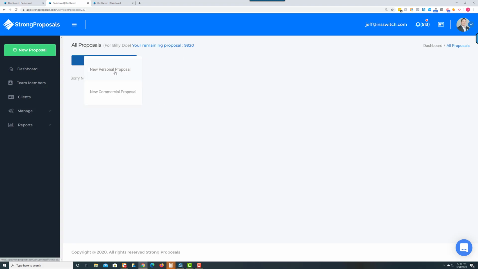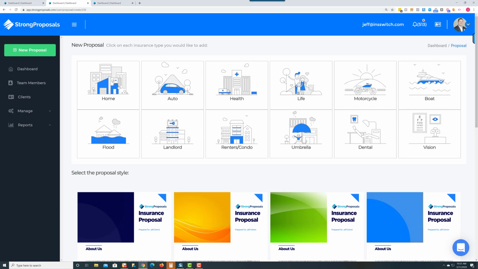Our system allows you to create both personal and commercial proposals. In this example, I'm going to create a personal proposal. Now you'll see that we have templates for a lot of different insurance types. Whether you're trying to put together an auto insurance proposal or renters or vision, we probably have an option for you. If there's something you're looking to quote and we don't have a template for it, please reach out to our team and we'll do our best to make that available to you.